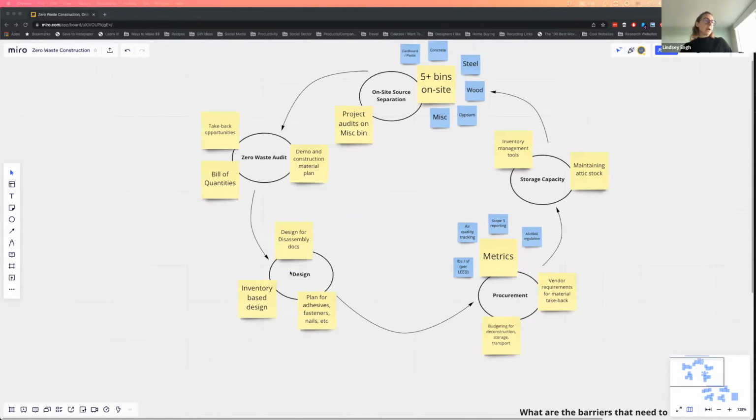So design is here. One of the things that we typically think about when it comes to reuse and circularity is that sometimes we only start thinking about it on the downstream side, the end of life management. It really starts here. Amy talked about inventory-based design. We also look at design for disassembly docs, so making sure that disassembly is part of the schematic design process and part of the design process throughout.